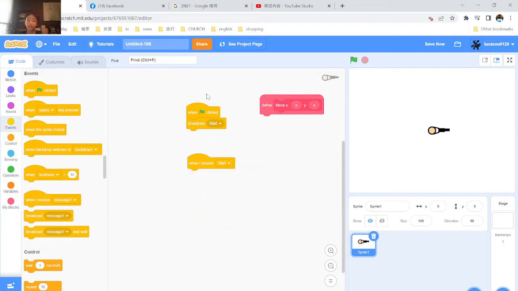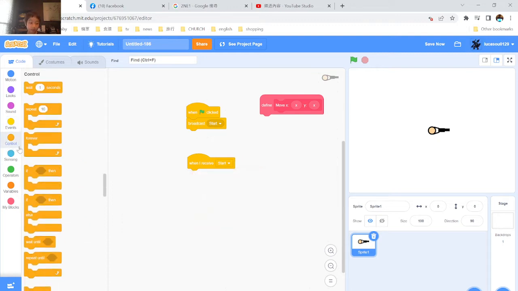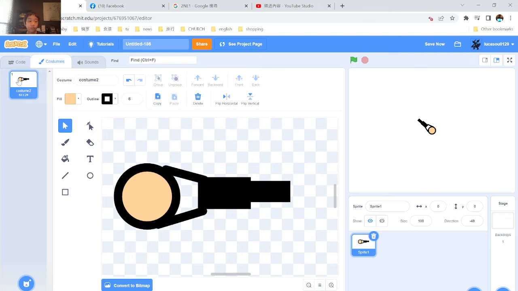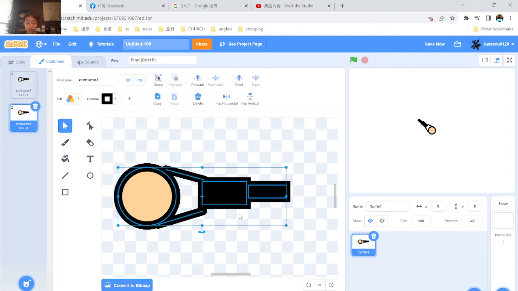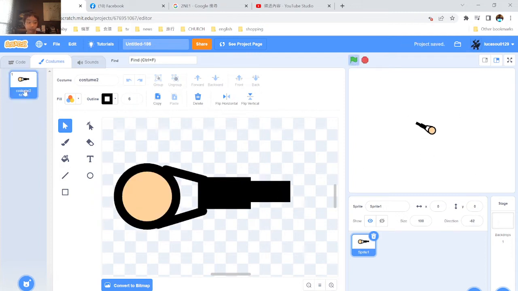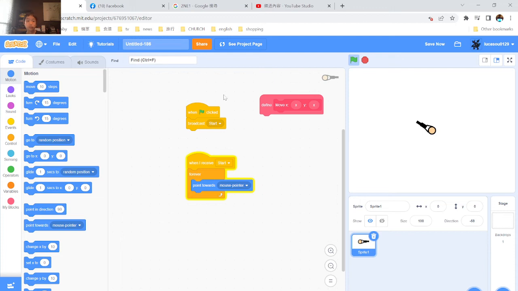So when I receive start, let's say forever, point towards mouse pointer. So now it points towards my mouse pointer. It works perfectly, but for some of you, it might not work perfectly. For example, if you did it in this middle, it might do something weird. It might do this, and nobody wants that. So that's why you need to put the circle in the middle.